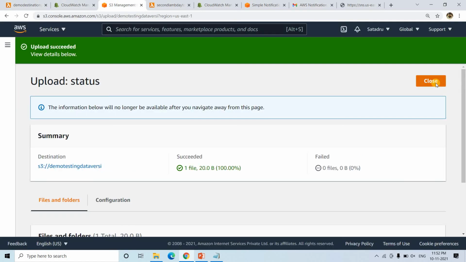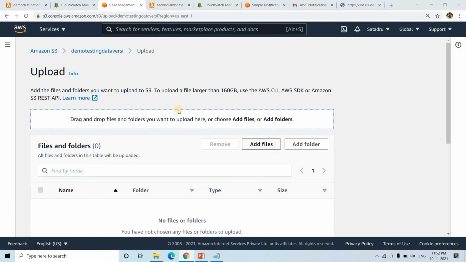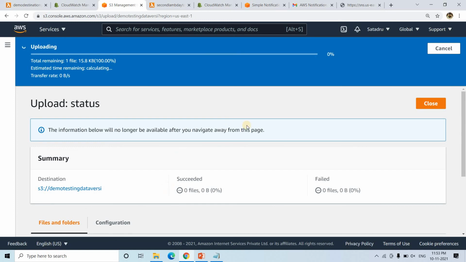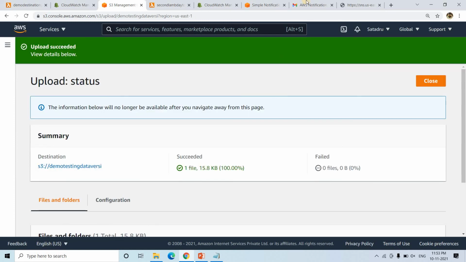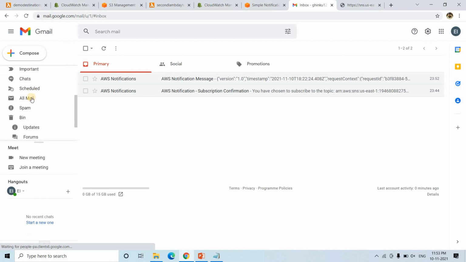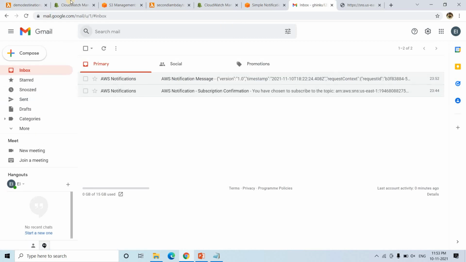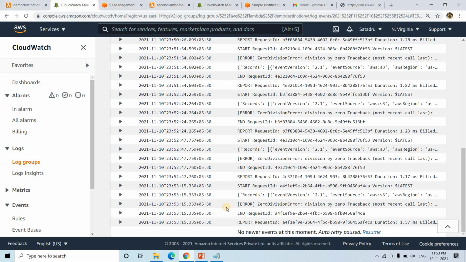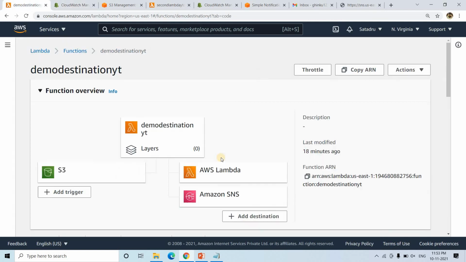Maybe let me show you one more time. I'll close this particular one and I will click on upload. I'll add the files. Let me show you another case, maybe Bigtable testing I will use. I'll open that. So again we should get one more mail. It's uploaded successfully. If I go back to the AWS Management Console and refresh this page, and go back to CloudWatch, just now we also got a zero division error, right? So now it has triggered Amazon SNS. Now it will take some time to process that.